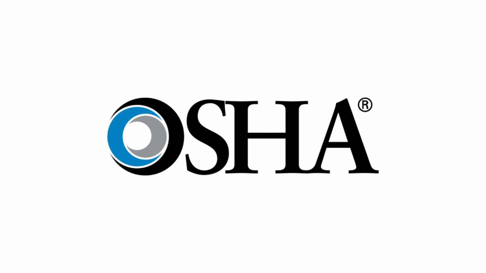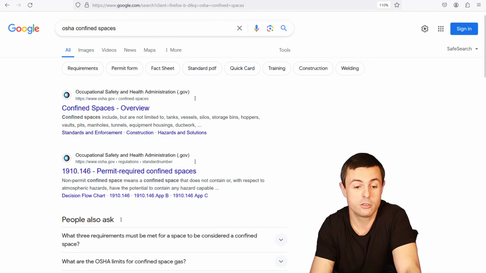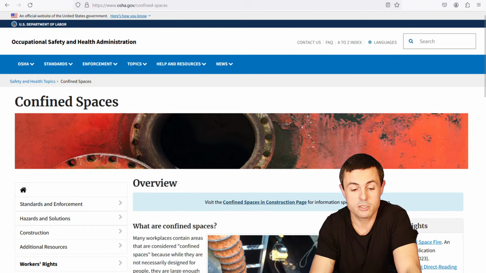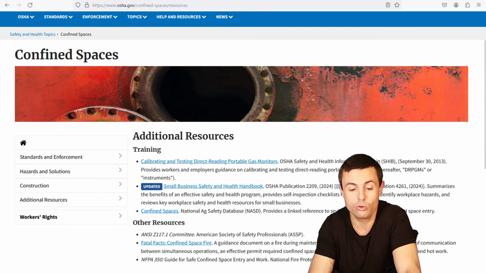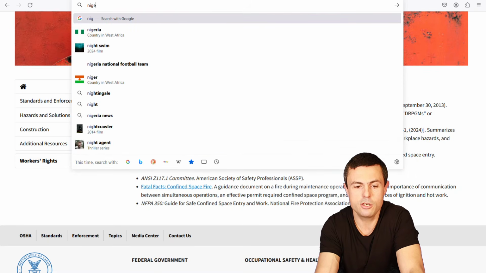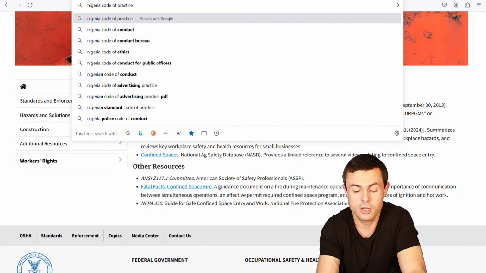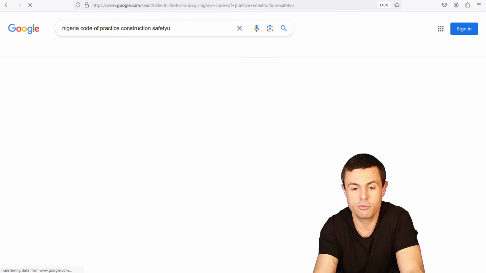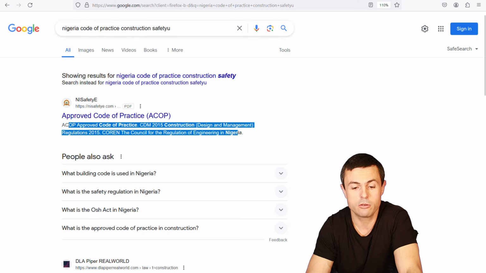maybe OSHA in the United States. So for example, if you were in the United States, you could search something like OSHA confined spaces, and you might find some guidance here around confined spaces. So you can look through this website, and maybe you'll have, say, the additional resources. So you've got all kinds of guidance documents here. If you were working in, say, Nigeria, spell it correctly, Nigeria. Now I'm just searching random here, but Nigeria, Code of Practice, construction safety. Let's see if we can find anything for Nigeria. Oh, what's this? So an ACOP approved code of practice. Oh wow, okay, so there's something there. So if you're in Nigeria, that might apply to you.